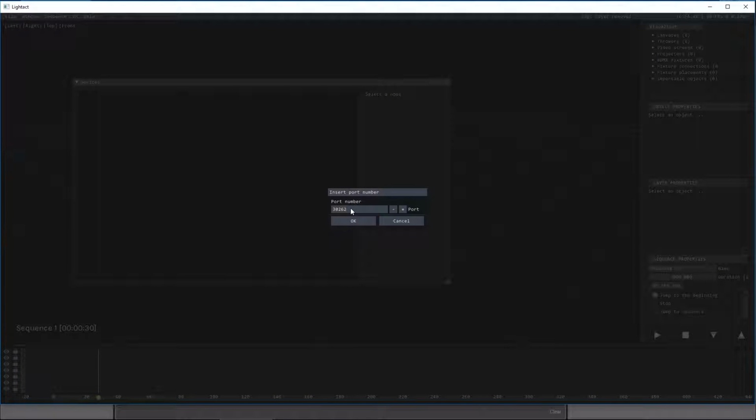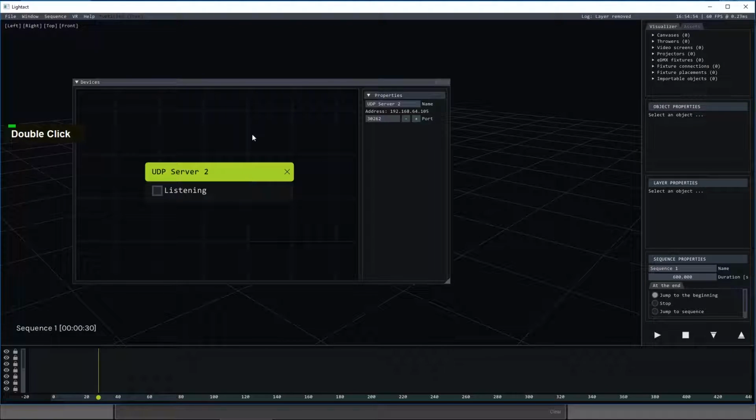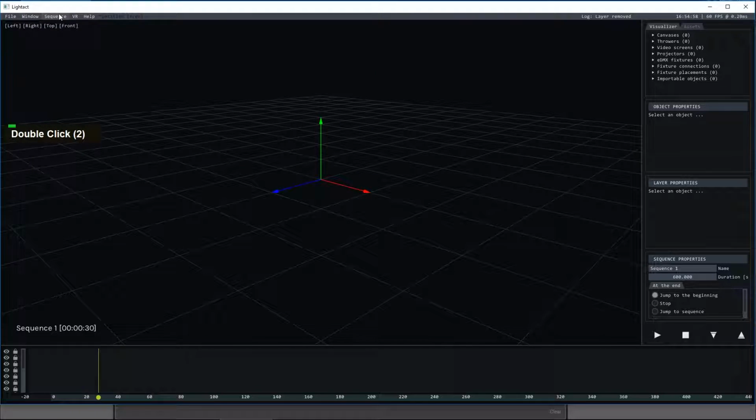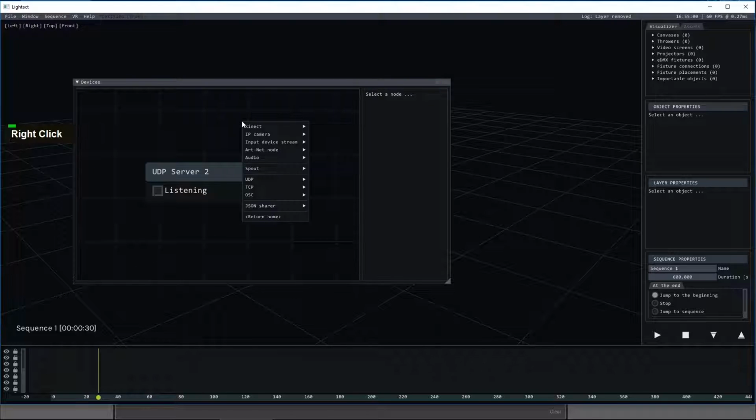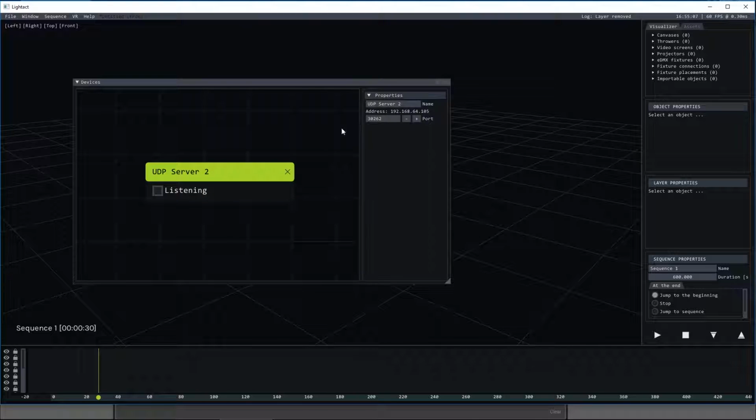I'm going to use port number 30262, and I've done that by going to Window and Devices window, right-clicking and hovering over UDP and inserting UDP server. Great, I see the address and I see the port, and I'm gonna check listening.